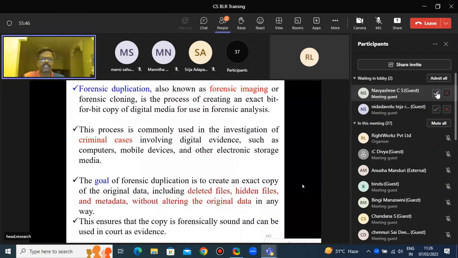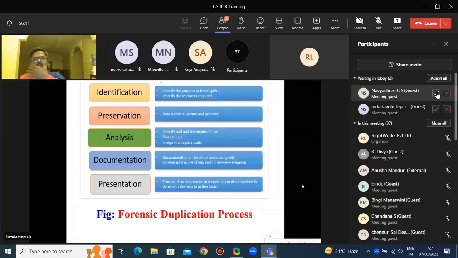The goal of forensic duplication is to create an exact copy of the original data, including deleted files, hidden files, and metadata without altering the original data in any way. This shows that the copy is forensically sound and can be used in court as evidence. So the forensic duplication process involves 5 steps.